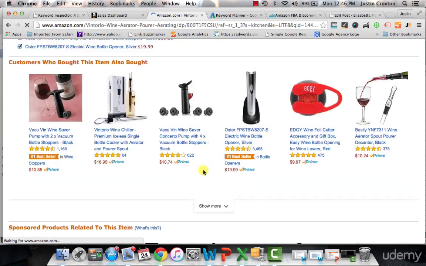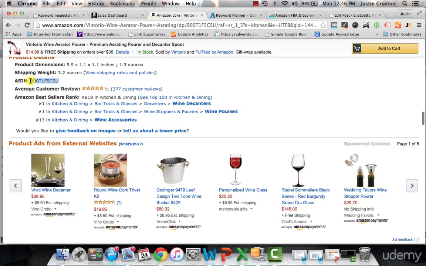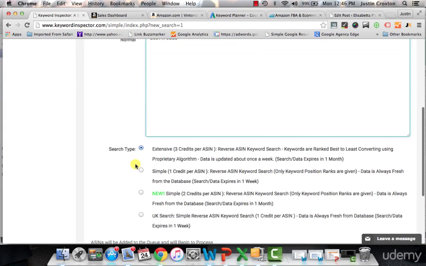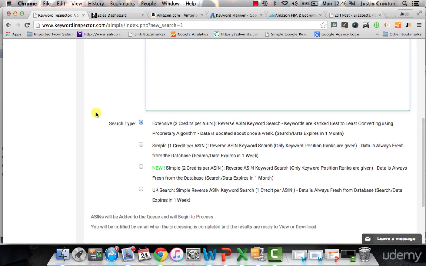Scroll down here, and what you would do is you'll come down to the ASIN, you'll copy the ASIN, you'll go back into Keyword Inspector, you'll type it in, and then you'll hit go, or you start your reverse ASIN search. Now, there are a number of ways to do this search. The first way is through what's called an extensive reverse search, where it will use 3 credits.